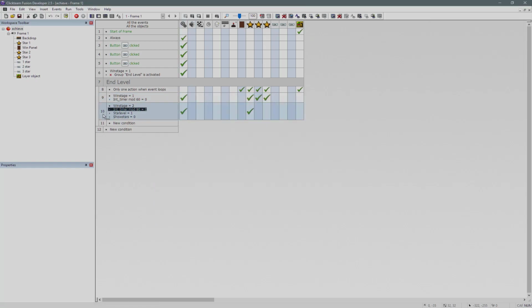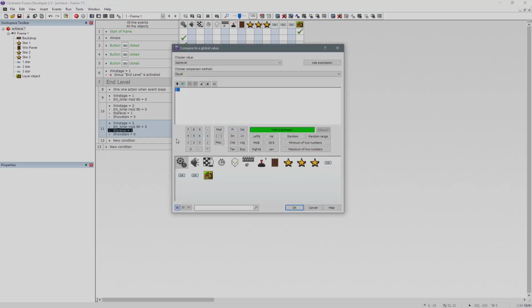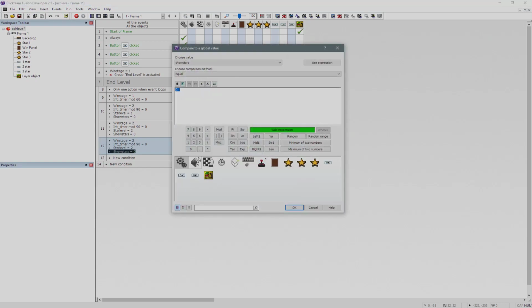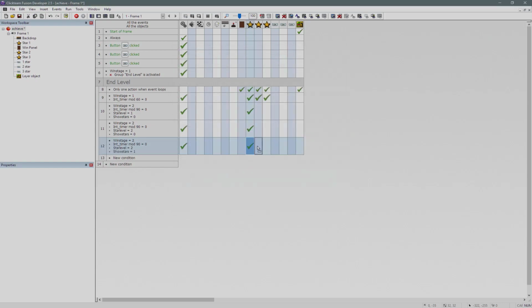So what we can do now is we can do our second event. I'm just going to copy this event down to here. Let's say that star level equals 2 and show stars equals 1. Then what we do is we light up the first one. And then, if show stars equals 1, we then light up the second one. So let's just try that now.